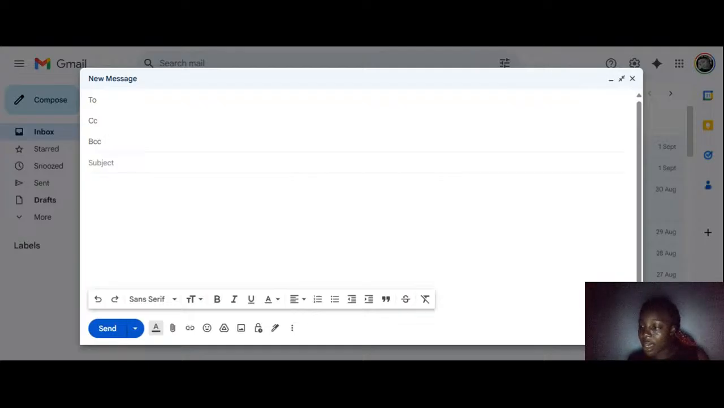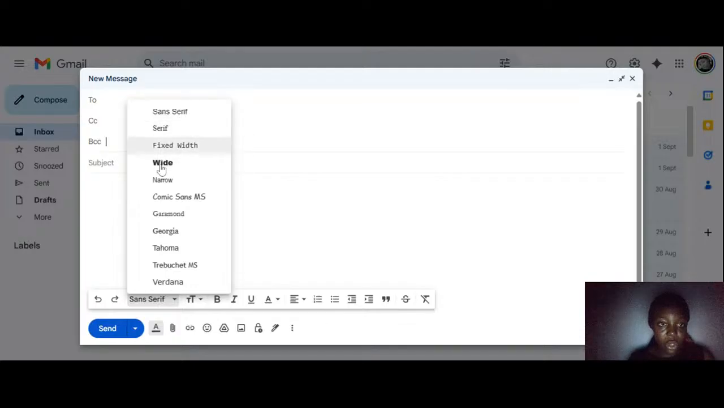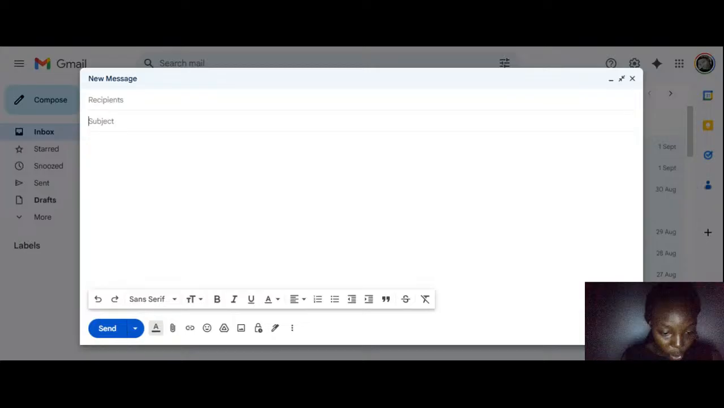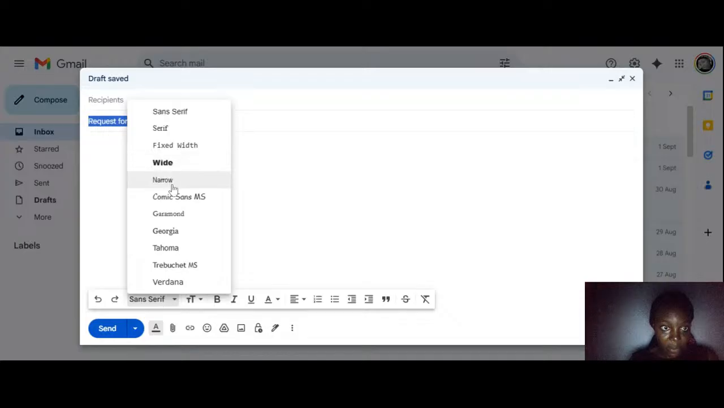Okay, so here we see the fonts. What kind of fonts do you want to use? We have different types of fonts, so it just depends on the one you want to use. So let me say I want to type request for meeting. Request for meeting, and I've highlighted it so I can change it.